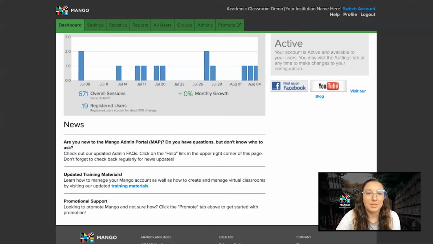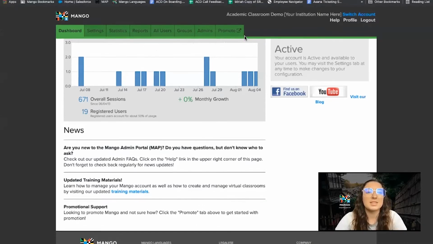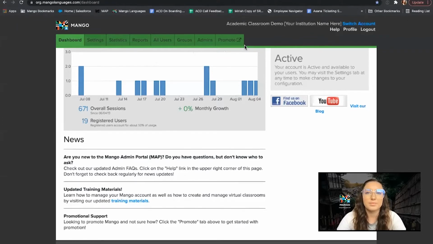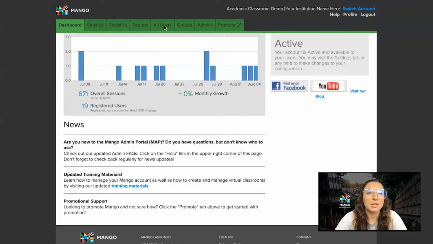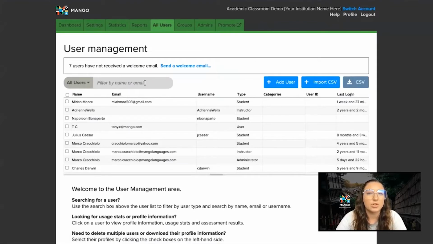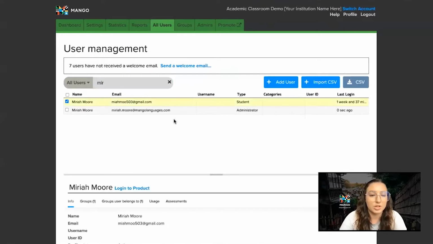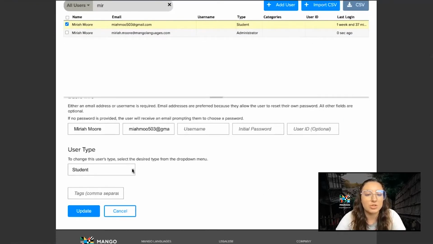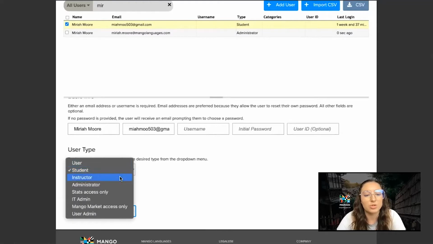In the Mango admin portal, this is your dashboard. And you can get to this page by going to org.mangolanguages.com. As an admin, you can come in here and click on the All Users tab and search for any existing user. So we'll go ahead and search here. Then you can click on the user, hit edit at the bottom of the screen, and change their user type from student or user to an instructor.